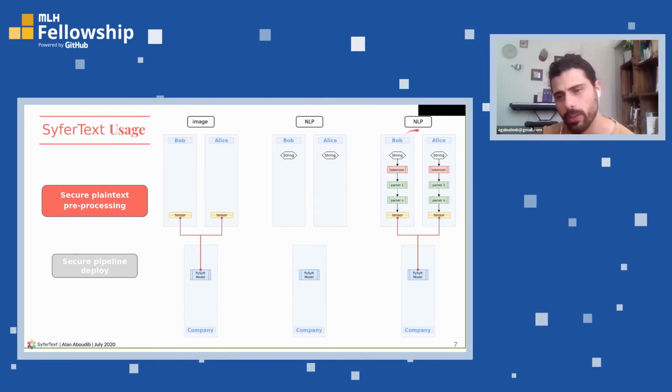So Ciphertext can help you create these objects locally and then send them remotely to Bob and Alice, for instance. We call it a pipeline of pre-processing components because it's like one after the other. And those components will do their job remotely, without you seeing the string.